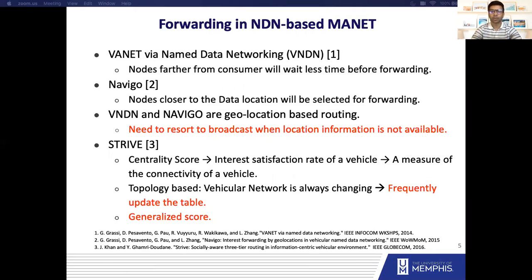There has been quite a few related works in NDN, but these are the ones that are most related to our work. Many of these works are specialized for vehicular ad hoc network, but they can be applied to mobile ad hoc network as well. The first one is VANET via Named Data Networking or VNDN. Here, the forwarding decision is made based on the distance from the consumer. So the farther a node is from the consumer, the less time it will wait before forwarding.